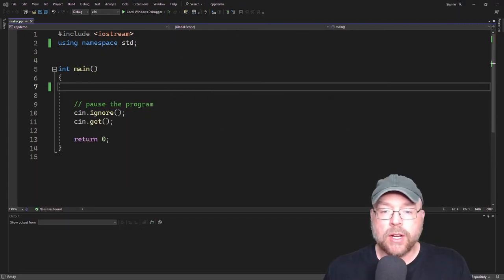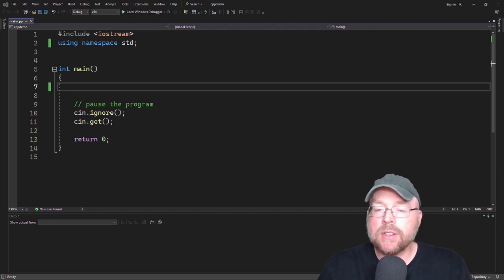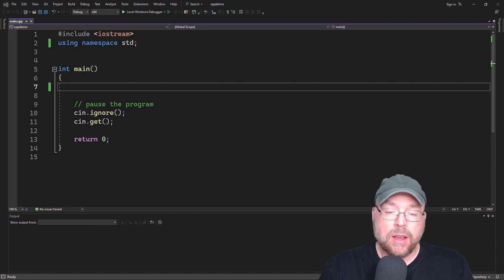So today we're going to be talking about relational operators in C++. And what these are going to allow us to do is to compare numeric and character values and figure out whether one is greater than, less than, equal to, or not equal to the other. So these operators allow us to establish a relationship.